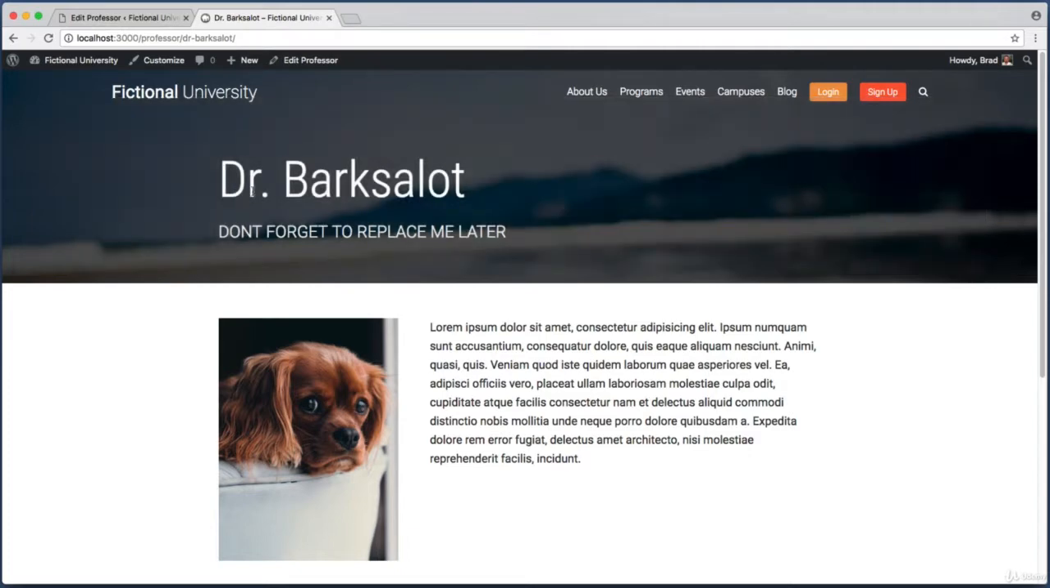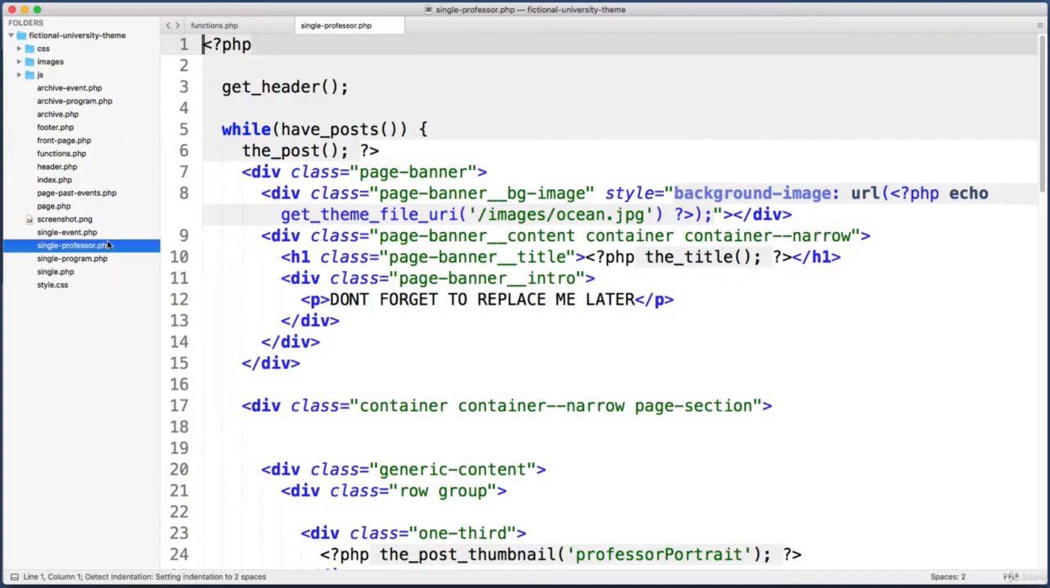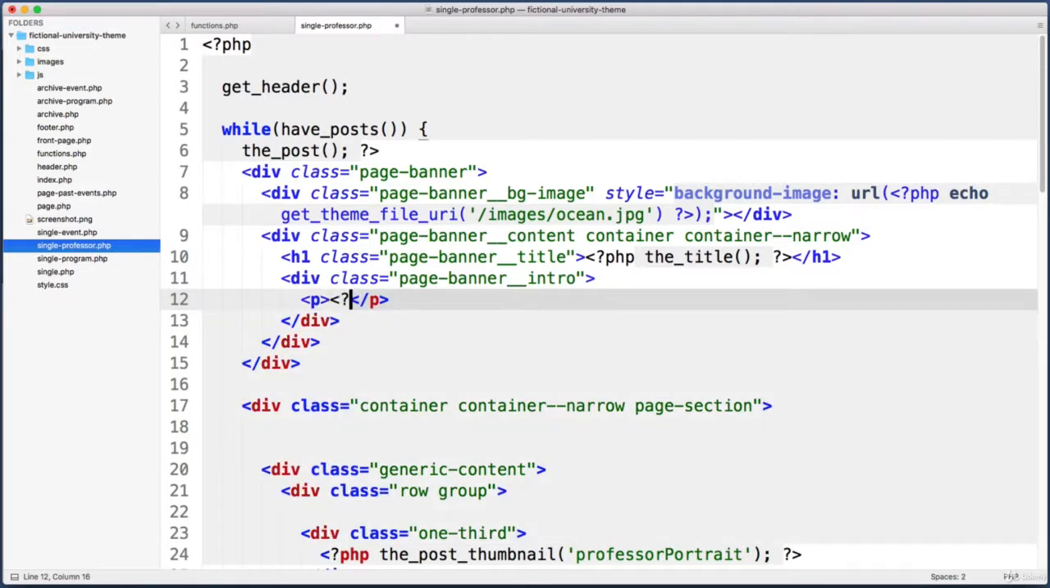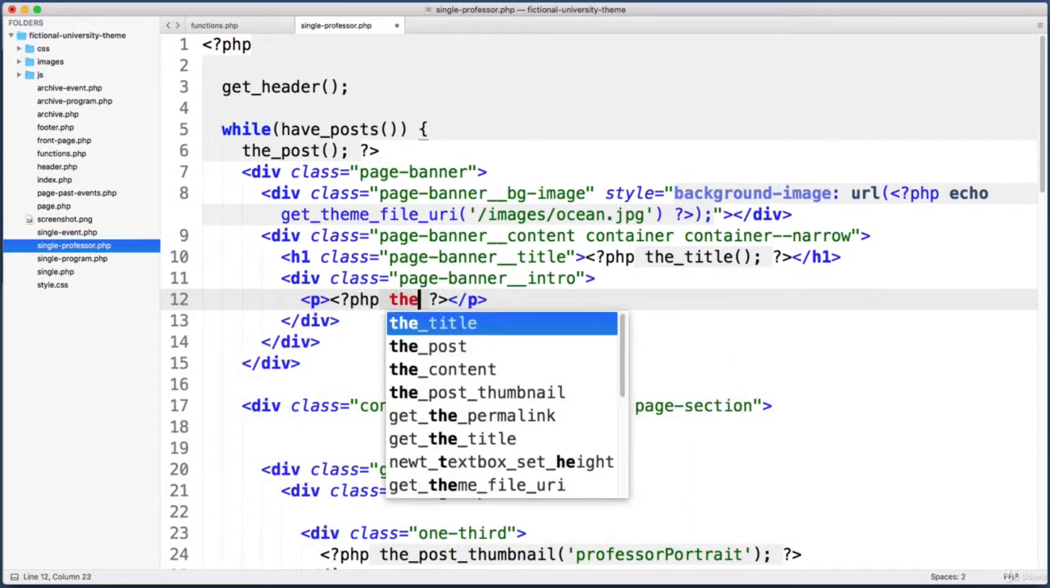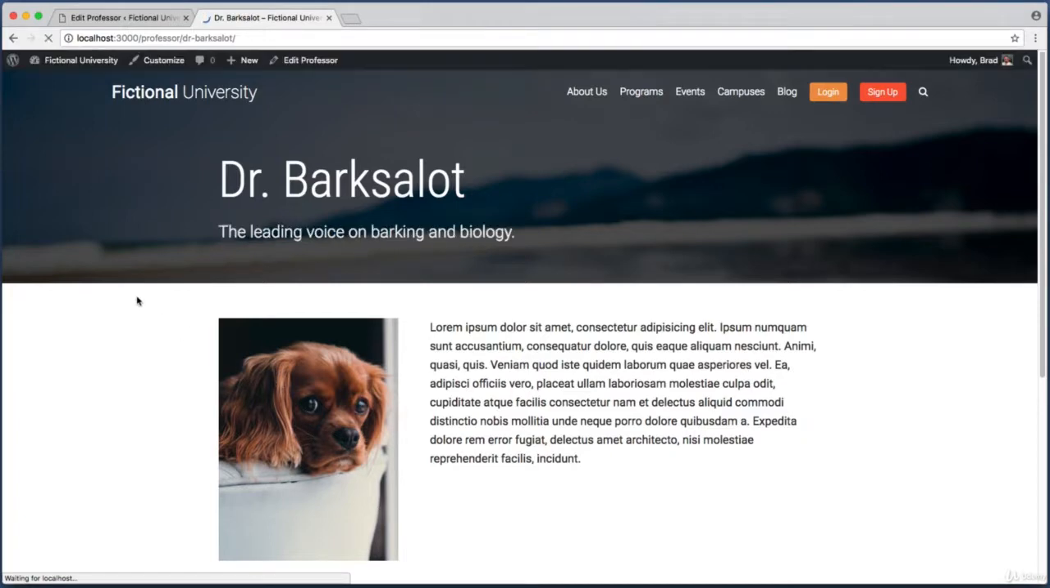Long story short, let's just jump into our single professor template file and work on pulling in the dynamic subtitle and background image. So in the text editor, let's open up single-professor.php. And let's begin with the subtitle. So we can delete this static placeholder, don't forget me text, and instead drop into PHP and run the function named the_field. And then for the argument, we just type in the custom field name, which was page_banner_subtitle. Let's go ahead and save that. Perfect. The leading voice on barking and biology.